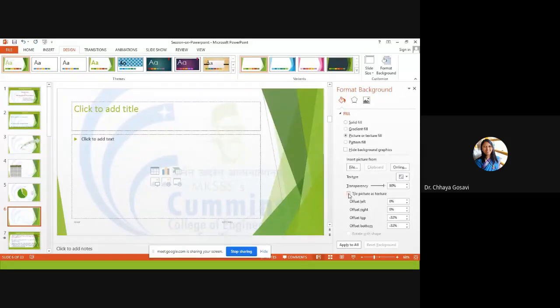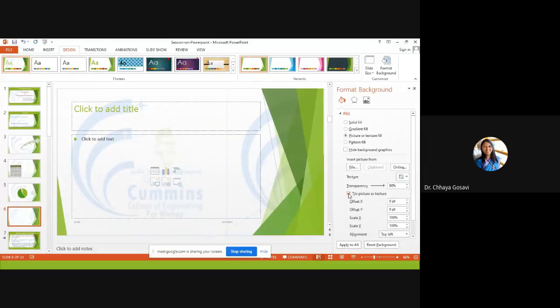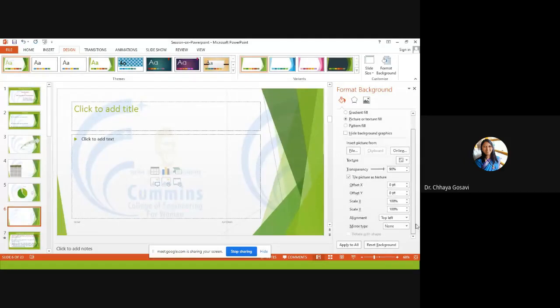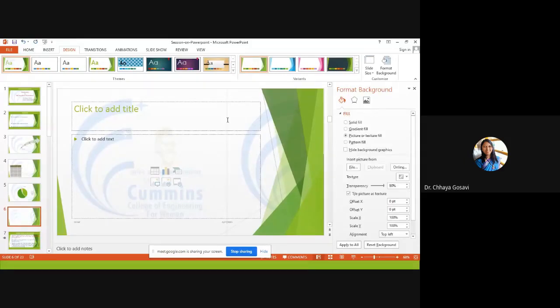You can tile a picture as a texture, so it will add multiple images of that particular texture. You can change the size, you can align it, you can mirror it. So this is what you can do with the background. And design themes and variants.